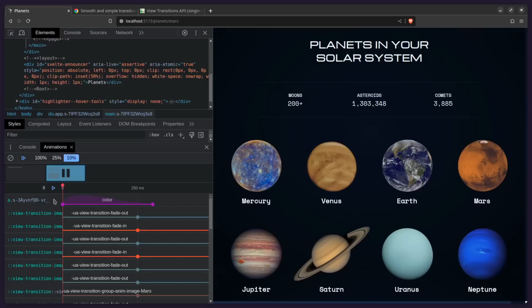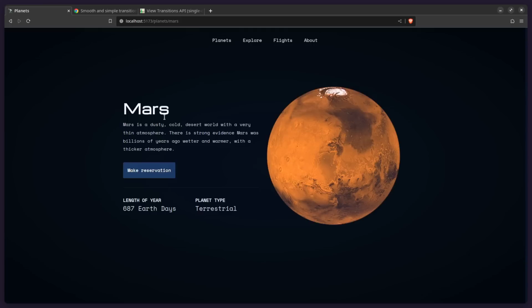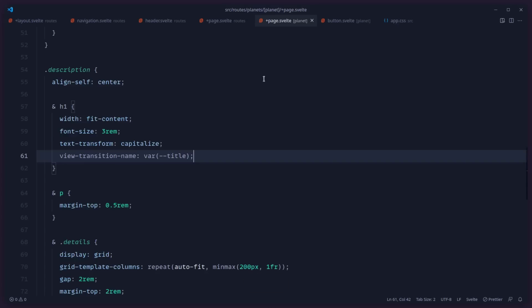Alright, that's awesome. But the View Transitions API isn't only useful for animating page transitions, but we can also animate state transitions. Now let me just close the developer tools. And as you can see here, we can make a reservation to Mars. I just have this fake loader. I just have this button here.